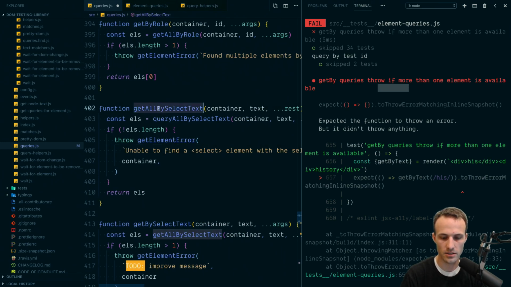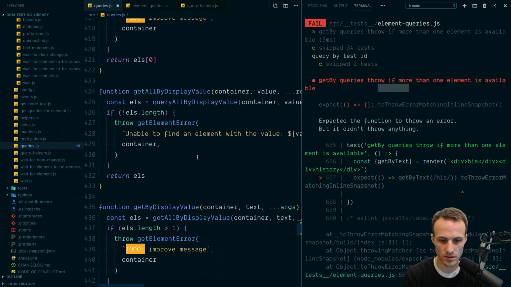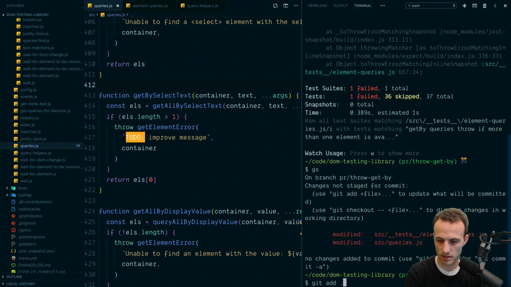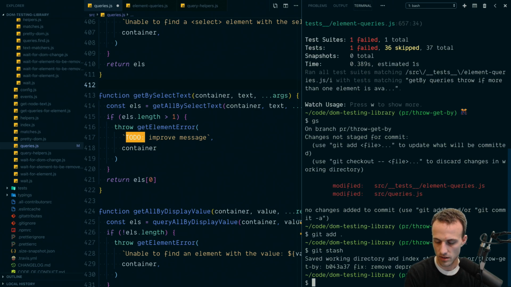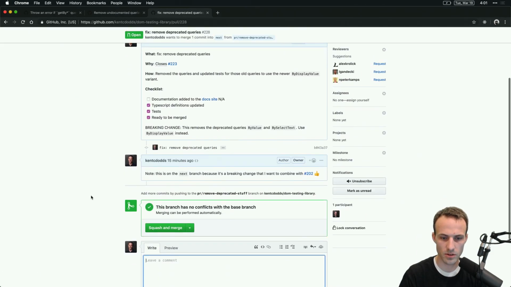Get all by select text. Hold on a second. I thought I was based off of the branch where I removed all that stuff. Okay, let's add this and git stash. Git log. I thought, yeah, I removed the deprecated queries. We didn't merge that yet, did we?